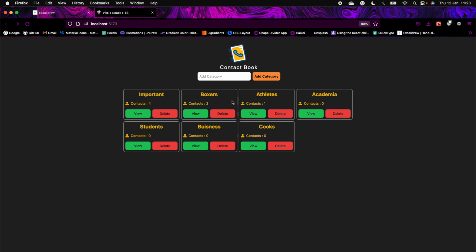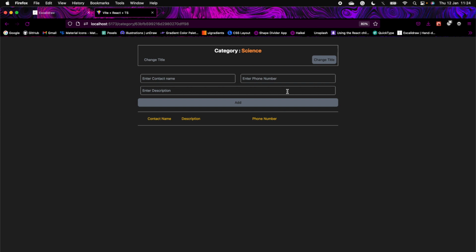So let me demonstrate how the application works. You can create new categories. Let's just say science, and I can view the category. I can change the name to say programmers, and if I change the title, it changes.